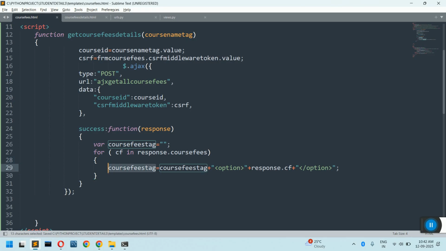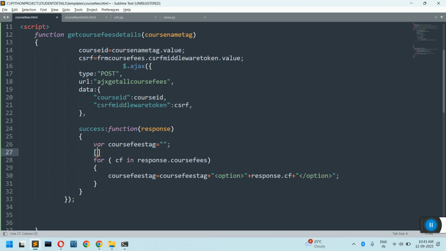So what happens the first time? Now understand how the data is there inside this. The data is like, I have selected C language. We have 3000 and one more is 3500. How does it work? Very simple. First time course fees is empty. Then in that option tag will be added response.cf, the first one, that is 3000. So 3000 option tag close. So this tag is created and stored inside the course fees.